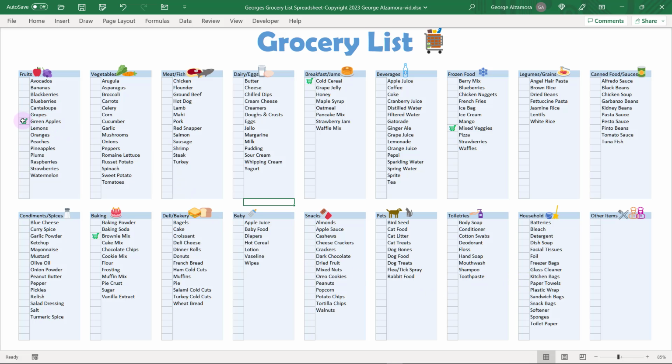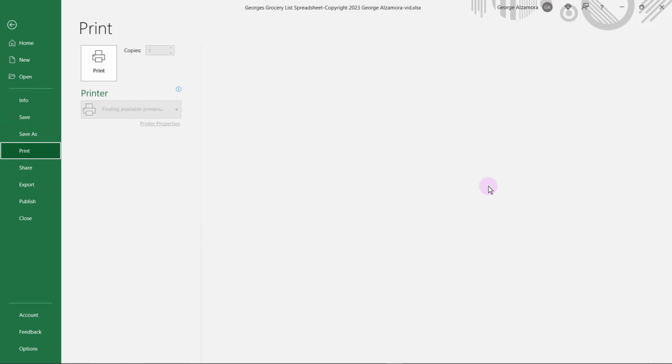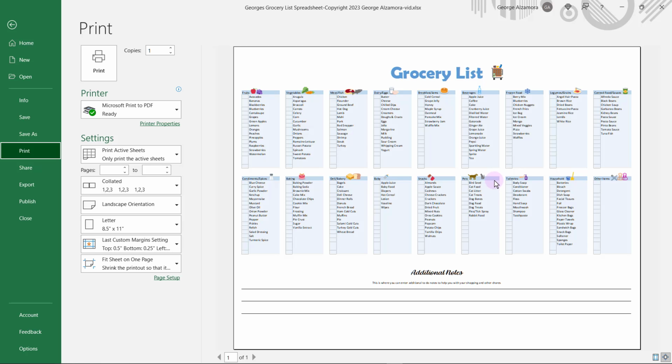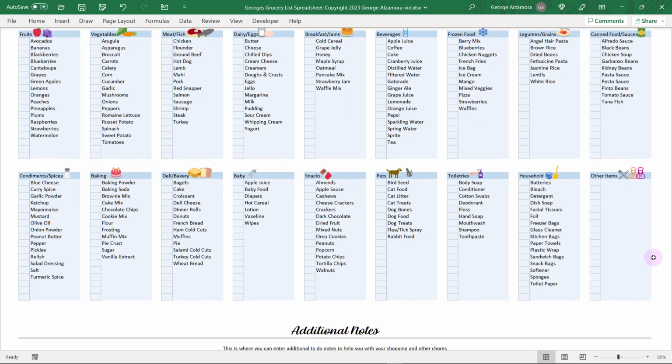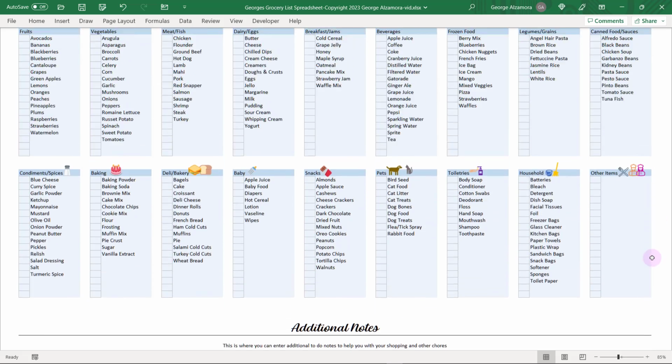So another option is that you can just print the blank worksheet without any items marked off. And then you can hang that printout on your refrigerator, and then you can just use a pen or a highlighter to mark the items that you would like to buy on your next grocery trip. So that's a quick overview of the grocery shopping list spreadsheet.